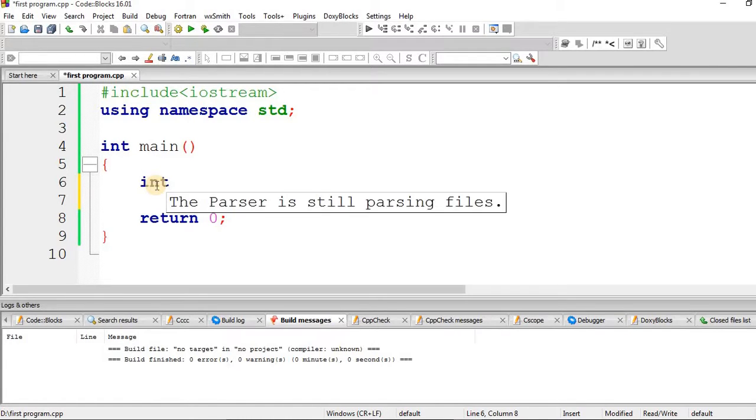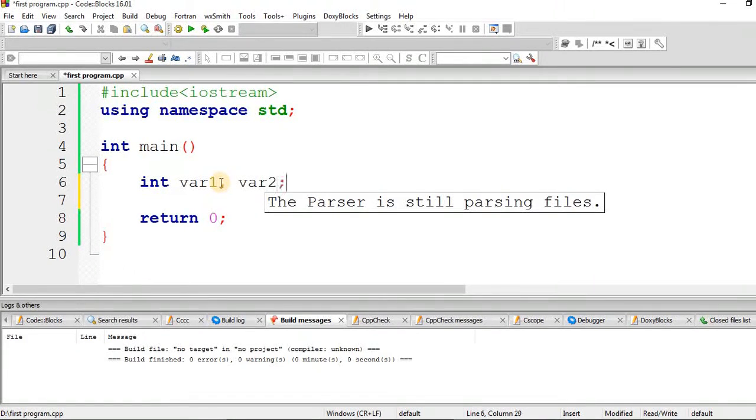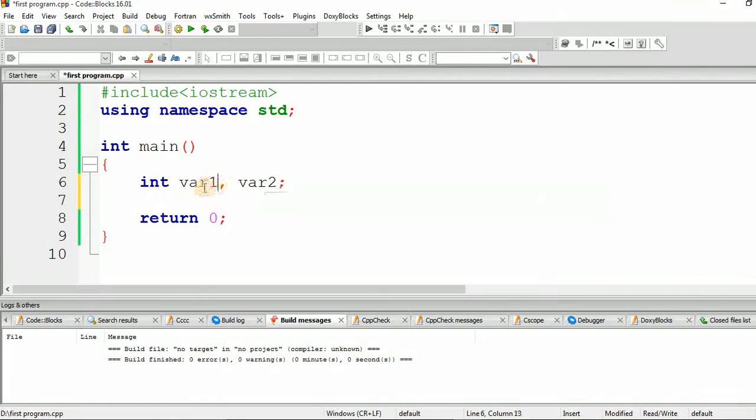First of all, write int. That means we are going to declare integer type variables. To declare variables, you have to choose a name. You can choose whatever name you want, but it must start with a letter. It cannot start with a number, but you can put a number after the name, at the end or in the middle of the name. That will not matter much. Then var2. I have declared two variables. One is named var_on and another is named var2.